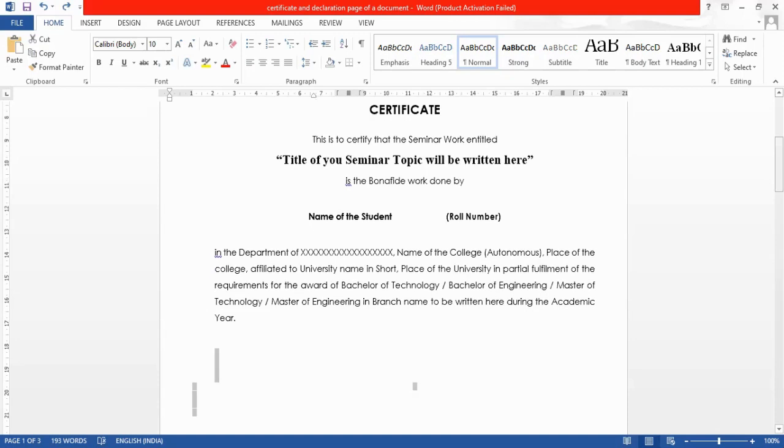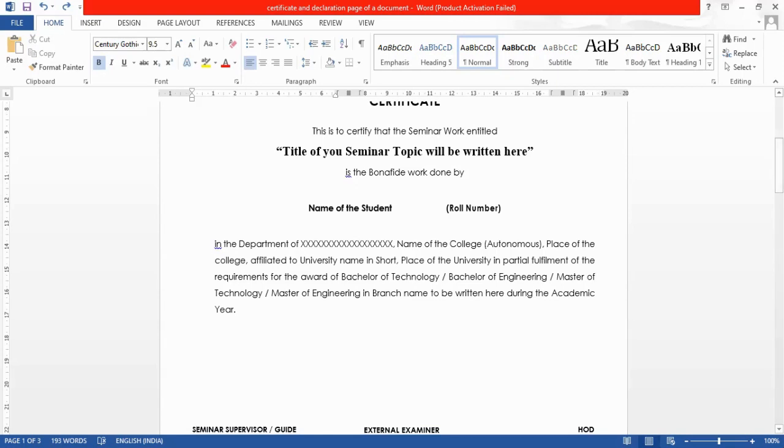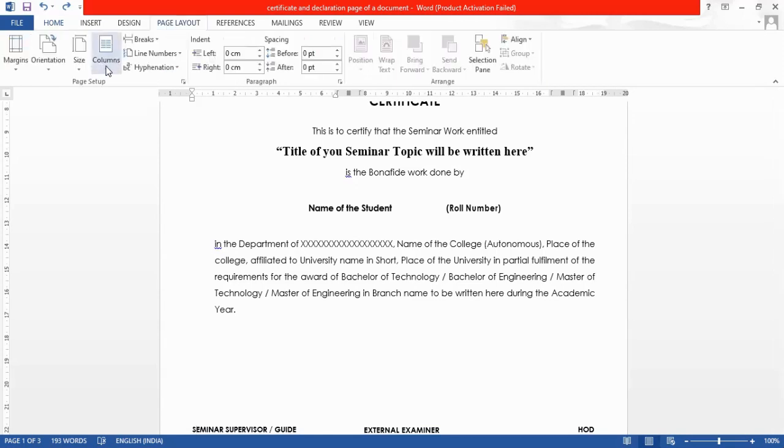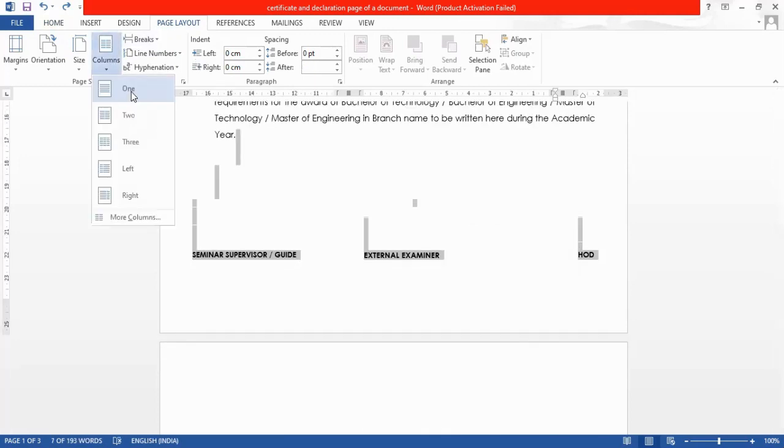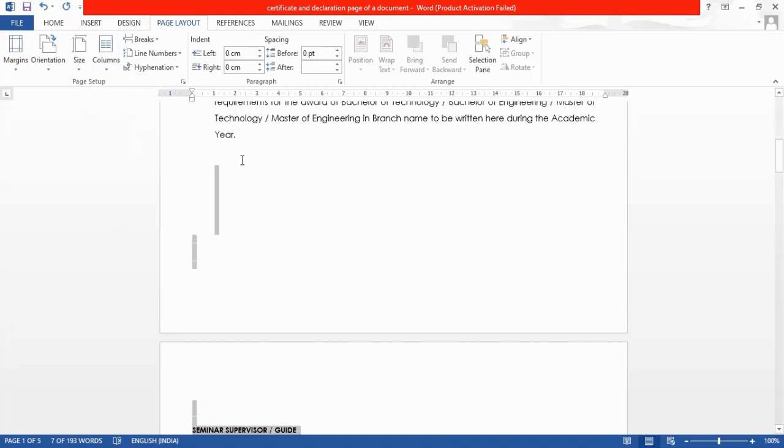Why we have seen that kind of information is, in the last line, it was applied with 3-column format, which is available in the page layout under the columns option. It was applied with 3 columns. So now I'm going to select from here, and remove the 3-column format, and maintain 1-column format here. So this is the output.